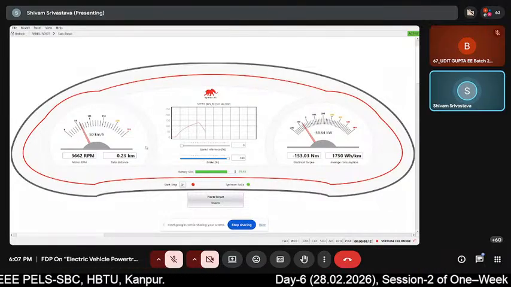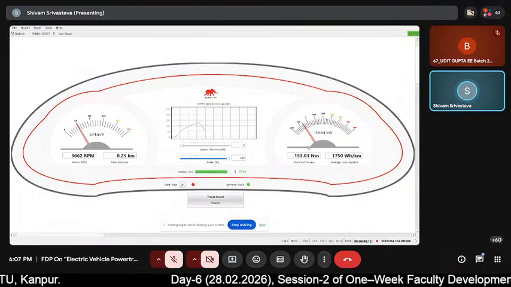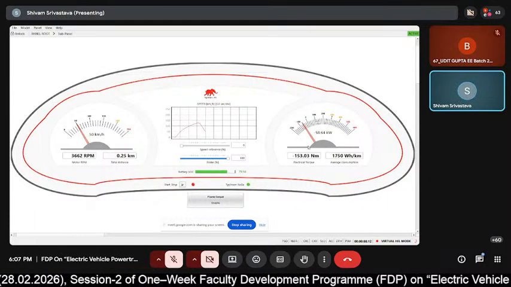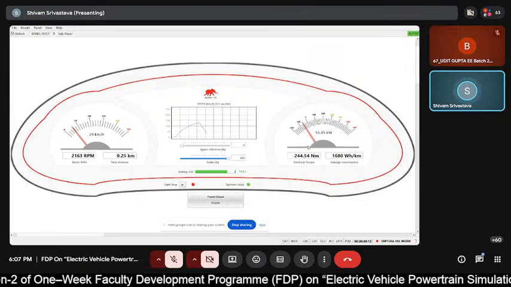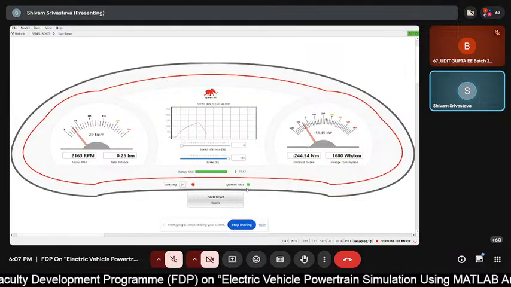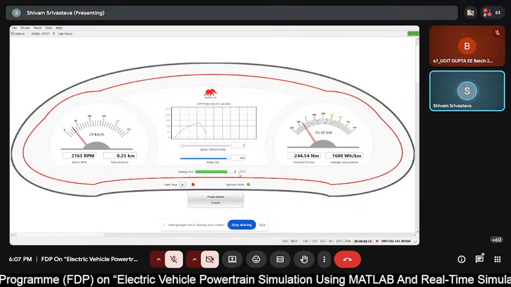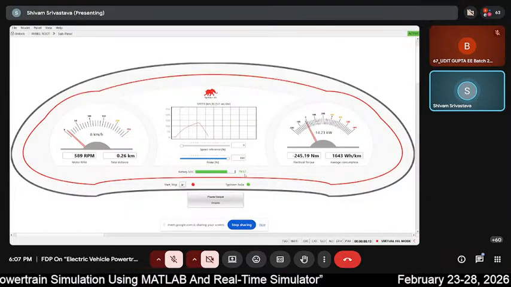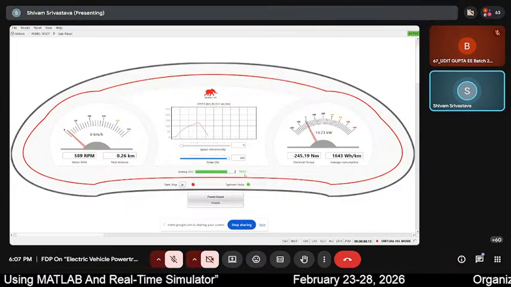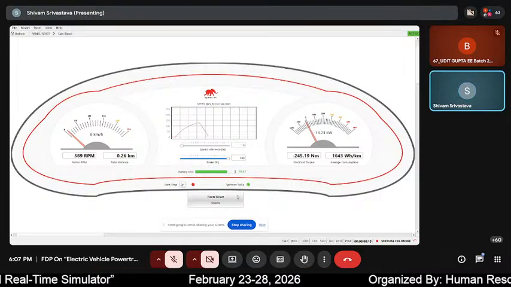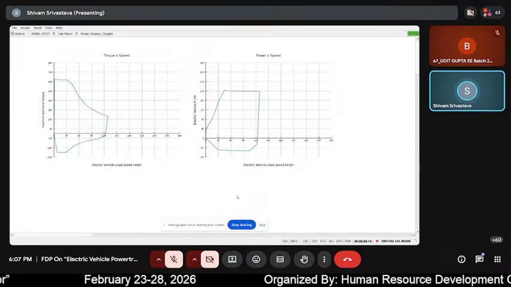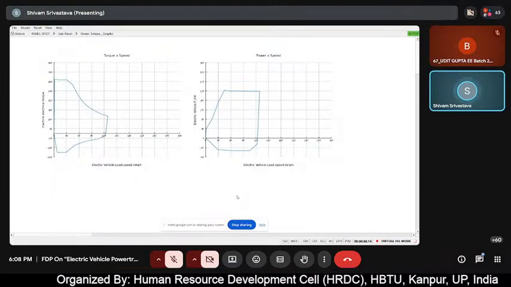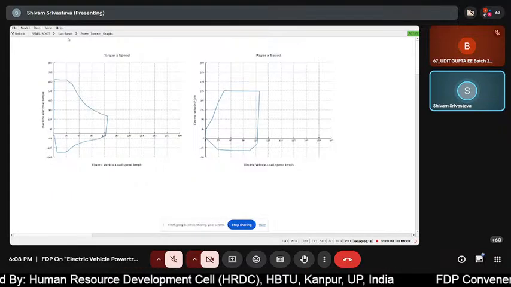Again, you can also see that the electrical torque has decreased, the speed is also going to reduce, and the energy consumption is also going to reduce. You can see that previously the battery SoC was at 79.55, now it is showing 79.57. We can also observe the curves related to the torque versus speed and the power versus speed after applying the regenerative braking.